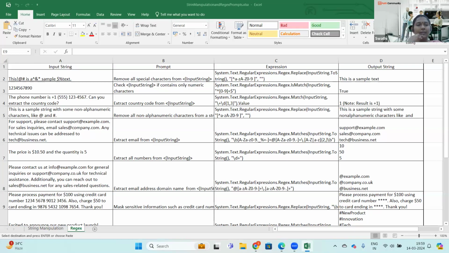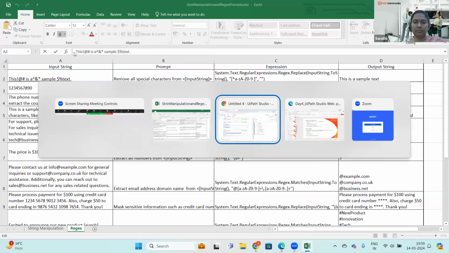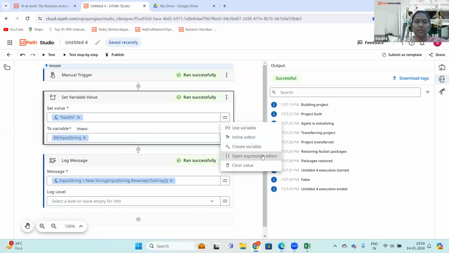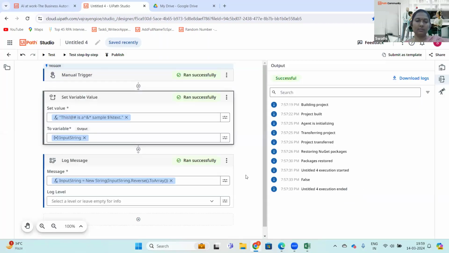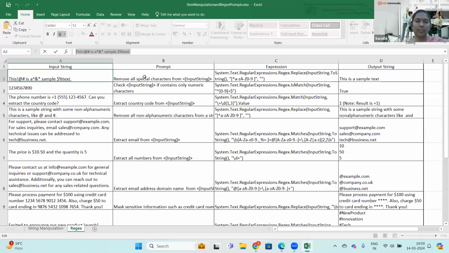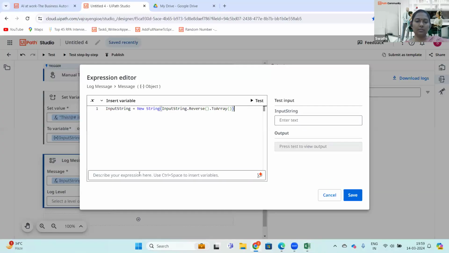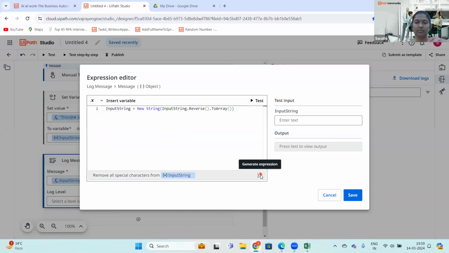Let's continue. Now, if we want to remove all special characters from an input string, how can we do that? This is my input string. I'm copying it. I'm editing the input string, save, and open expression editor. Just give a prompt, but in place of that input string, provide your input string and generate.